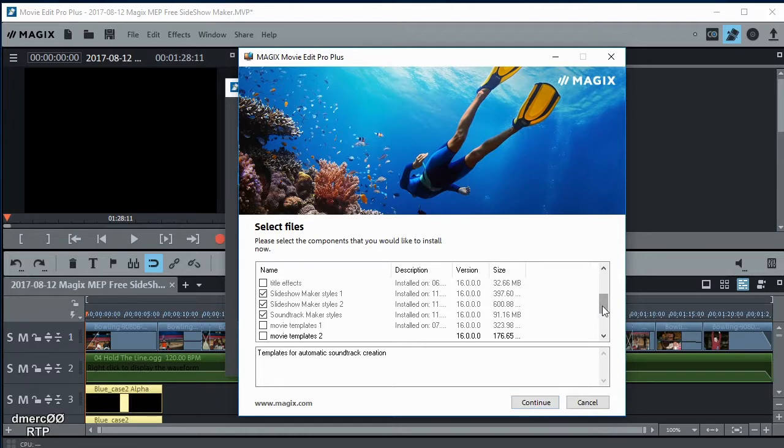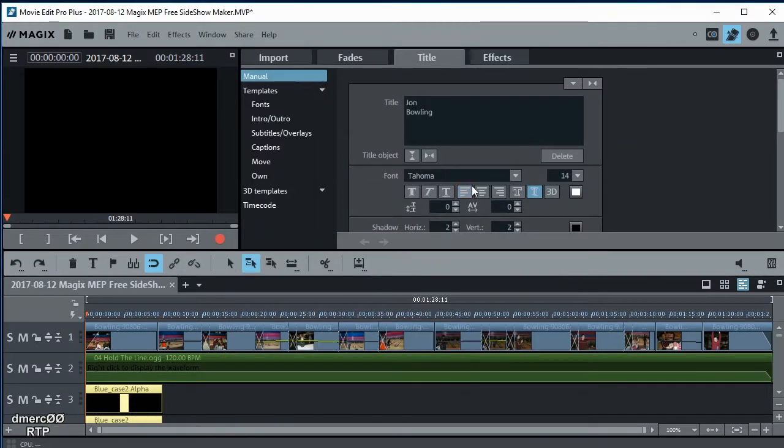And while you're there, you can get any of these other things. You might want to get them all. It takes quite a while to download them, but you might want to get them all if you want to do other things. Now let's get into actually making the show.